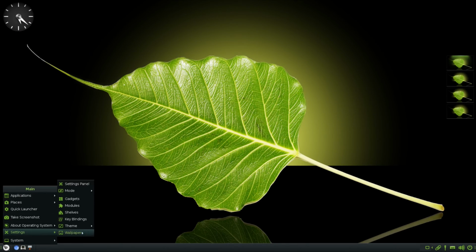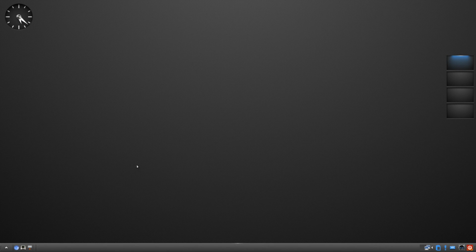Well, let's go back to settings and see what else we got. We got modules, shells, key bindings, theme. So right now it's on Moksha Green. Let's see if I click on default, how it looks. Yeah, default looks pretty good also.